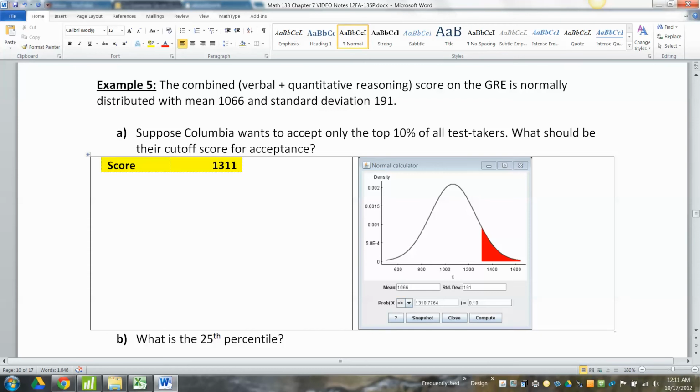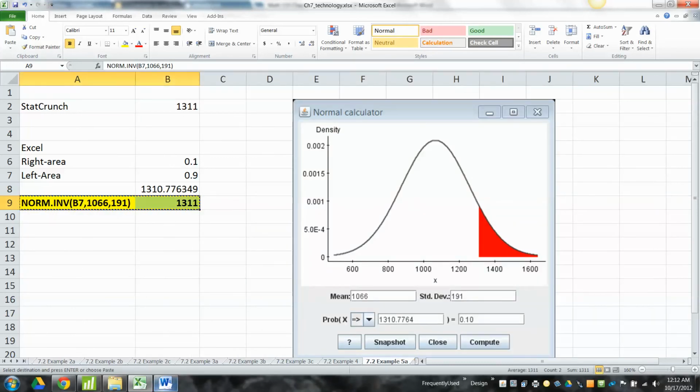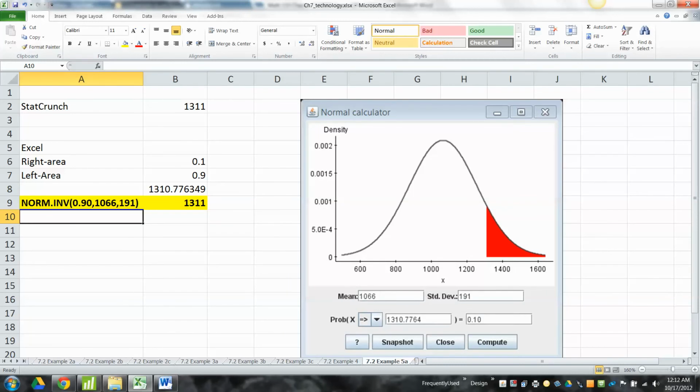Now I've pasted it into my notes. So for your notes, you want to draw a picture of the normal curve with the appropriate region shaded. And then you want to say what your score must have been and how you got it. So we got that score by norm inverse. Instead of B7, I should say what it was. It was 0.90, because we had to have that left area.